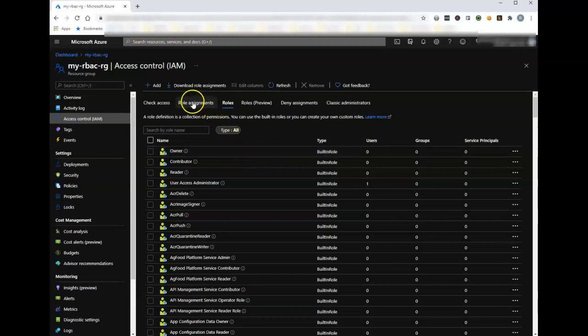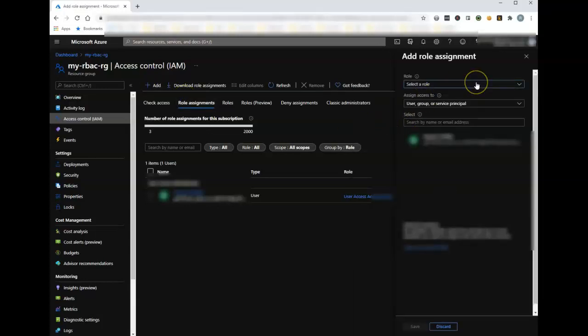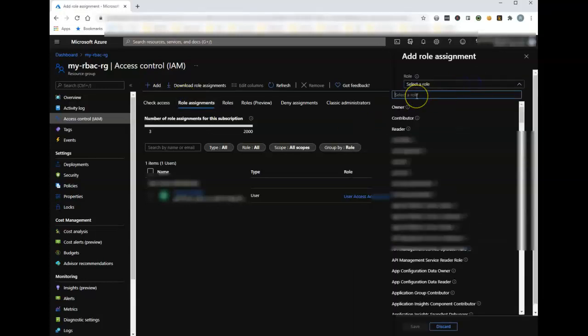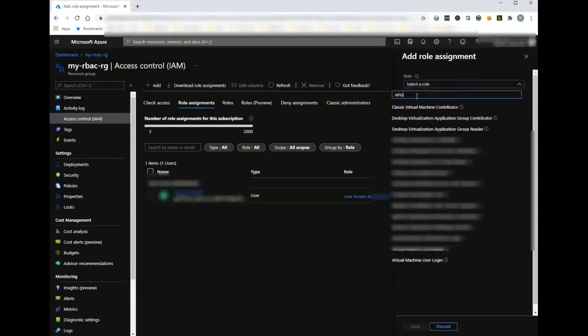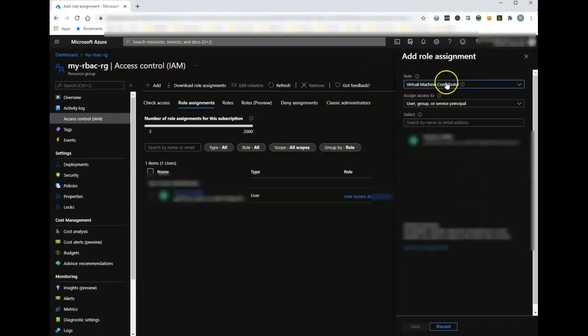So we're going to go now to role assignments, and we're going to add a new role assignment. And what we're going to do for this particular role is grant somebody virtual machine contributor permissions. So I'm going to start typing in virtual machine contributor. So that's the role, virtual machine contributor, which means people will be able to amend virtual machines within this resource group once they're created.